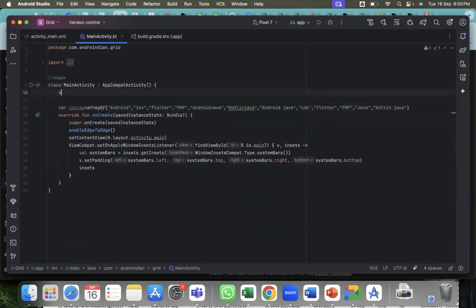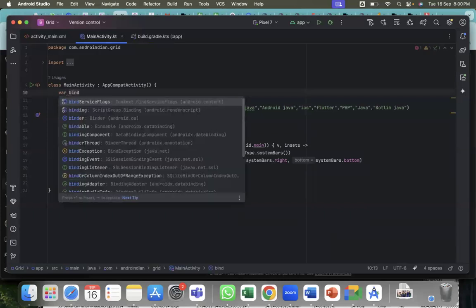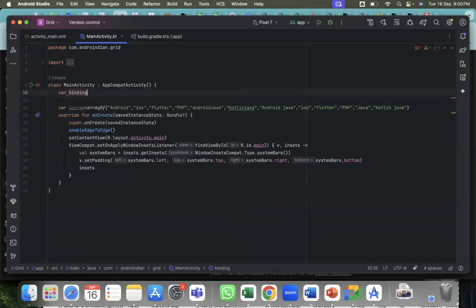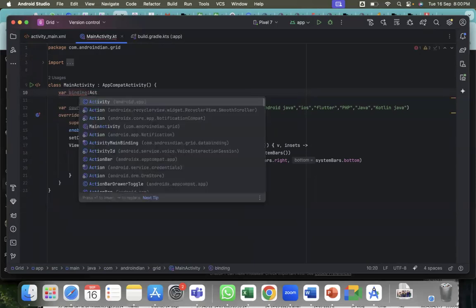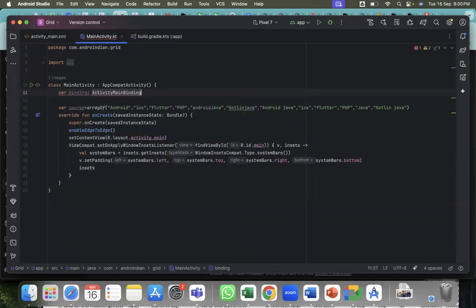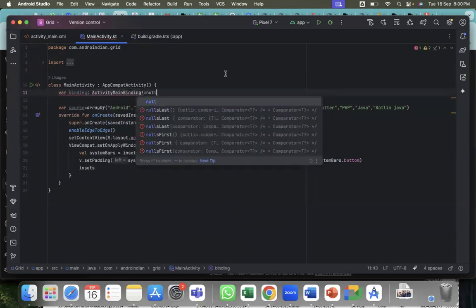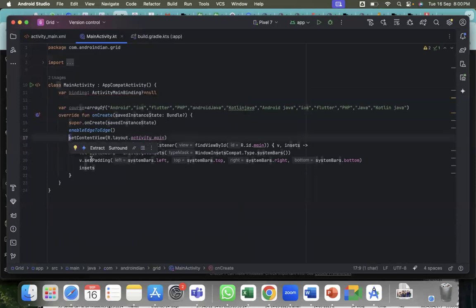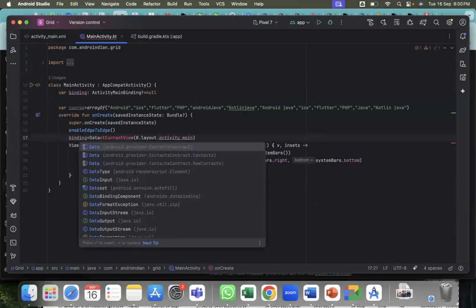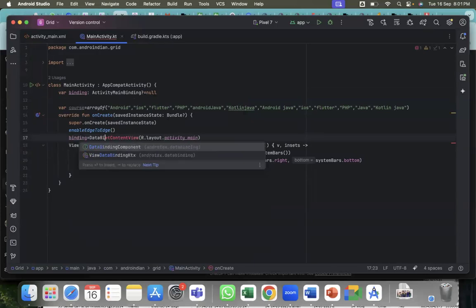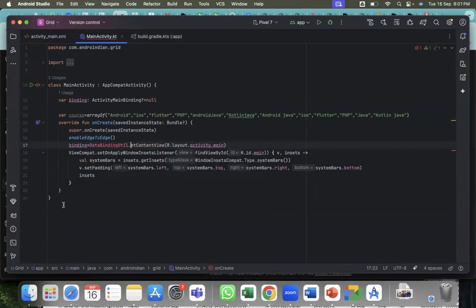Okay, so here now we will enable the binding. So where is the binding? That is ActivityMainBinding equal to null. Then here now binding equal to DataBindingUtil, data binding within it, dot. So here is the context, right? Now here we will write the other things.